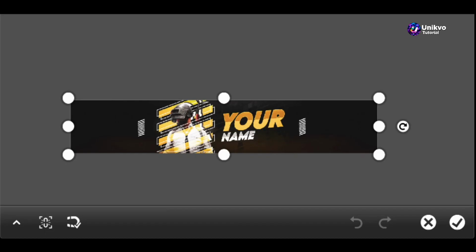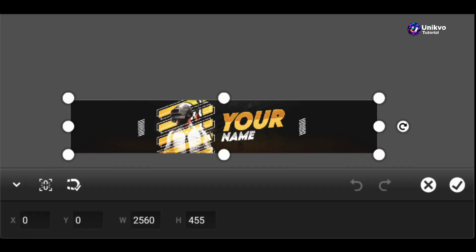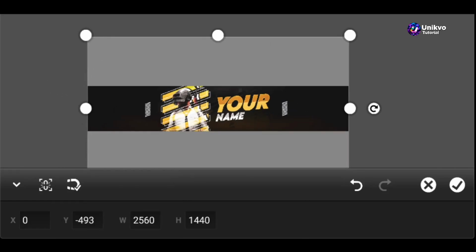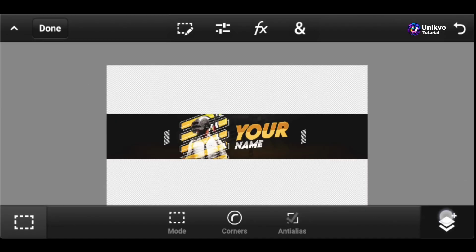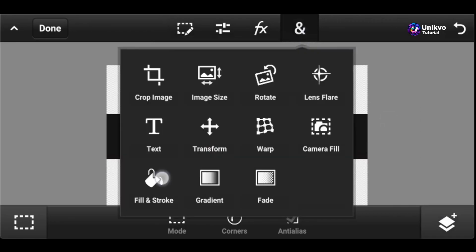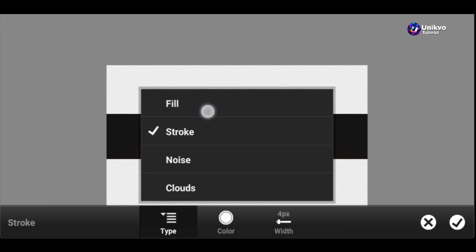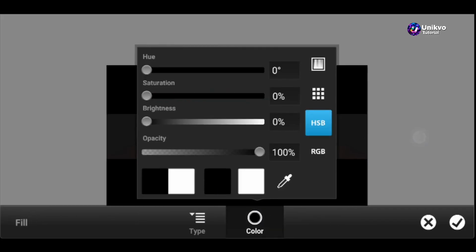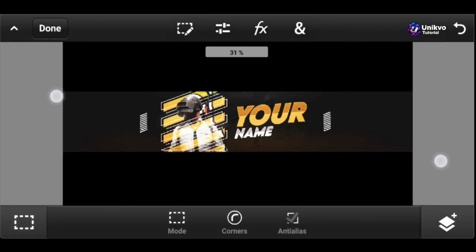Crop image like this, and then you can just click this button right here and then change the height of this project into 1440 like this. And yeah, we are pretty much done. You can just click the checkbox and add some background behind, adding an empty layer, and then add fill and stroke. Change the type into fill and then change the color into black. Okay, it's pretty much like this.